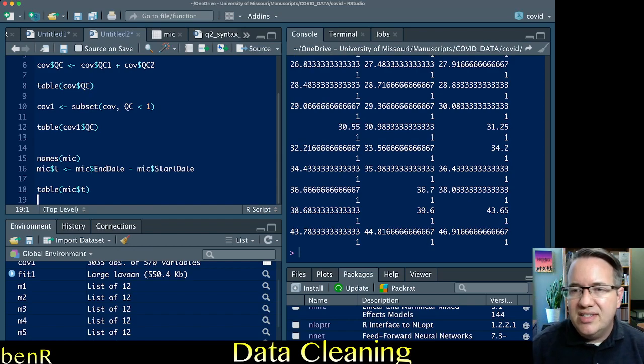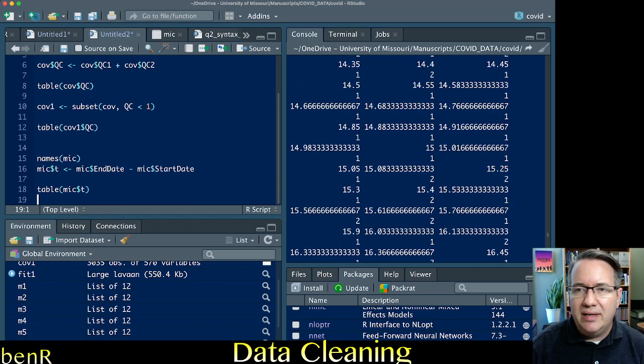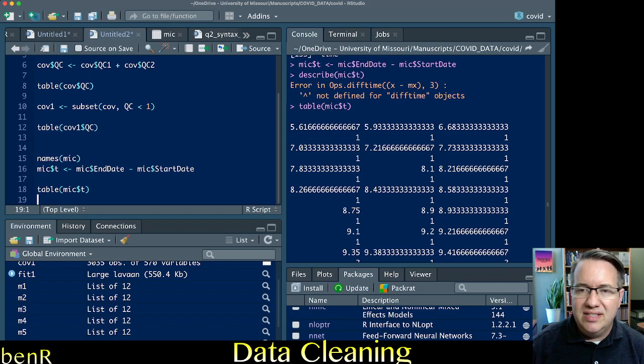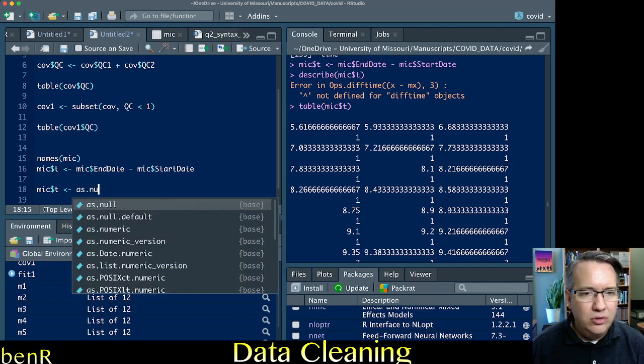So this is the amount of time that people spent on the survey. And so you can see that the lowest value is 5.616666667 and on up. But I need to get that as numeric if I want to be able to look at the distribution or describe it or anything like that. And to do that, I need to say, okay, take that new variable I created and make it as numeric.